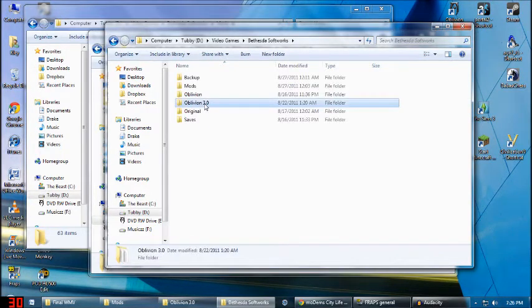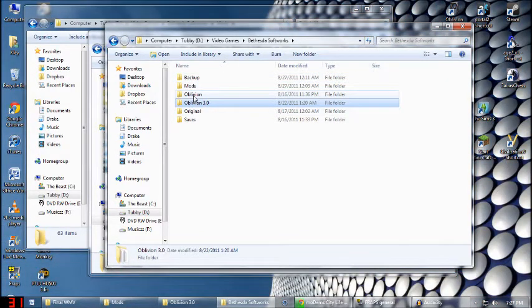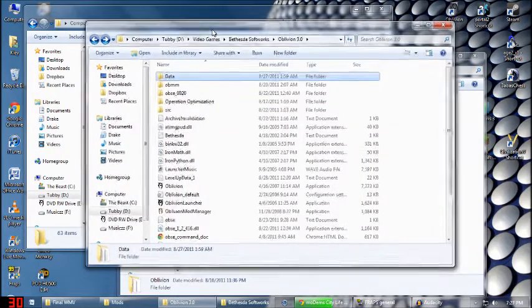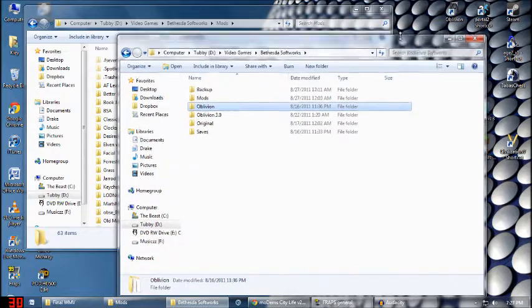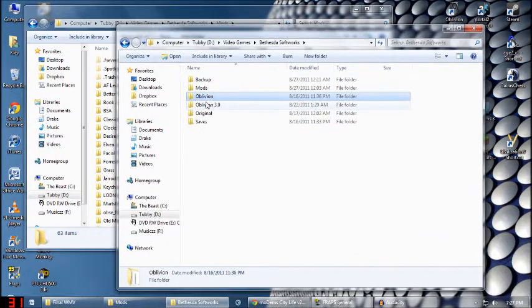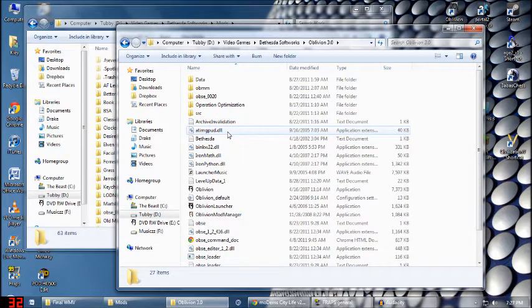So Bethesda Softworks, now I have all these other folders that are stuff I've added. You'll probably just have an Oblivion folder. I installed it again because for whatever reason it lost the install directory. And so I have my current version installed in Oblivion 3.0. And so this is your standard Oblivion install directory.